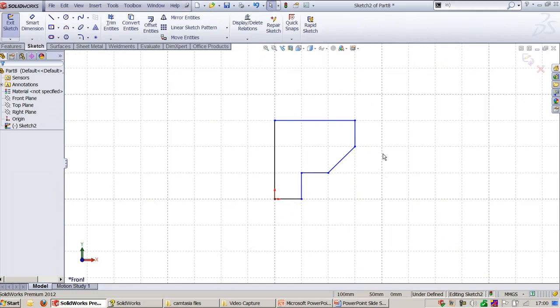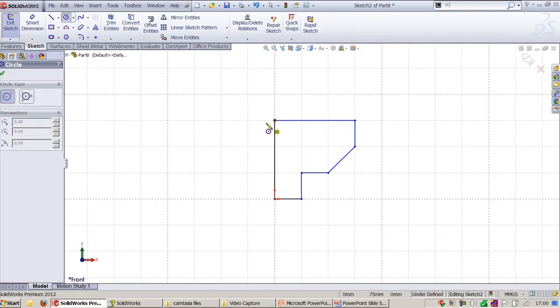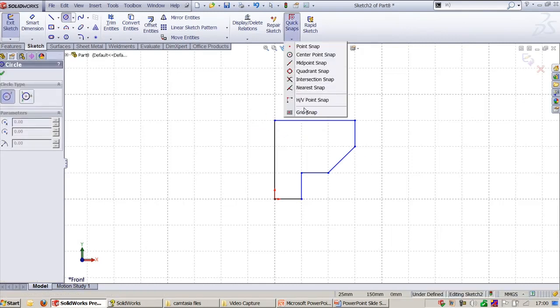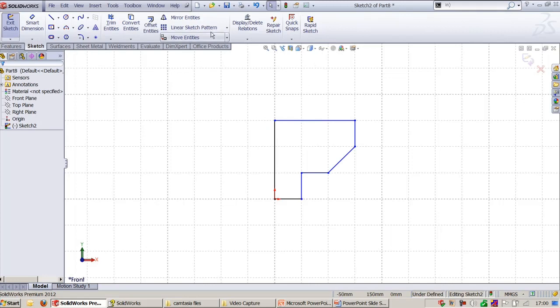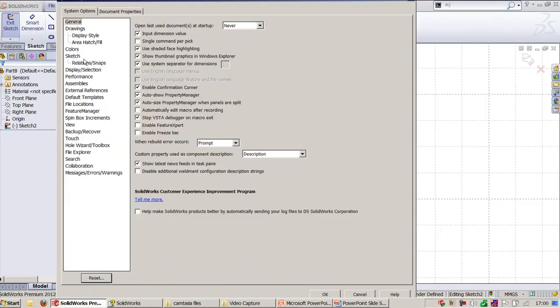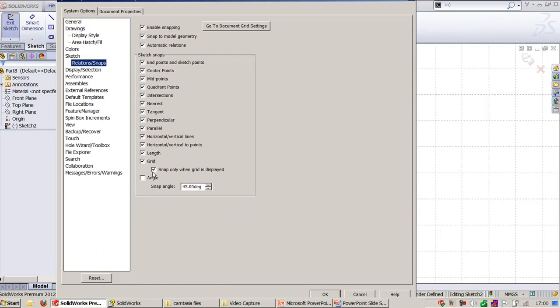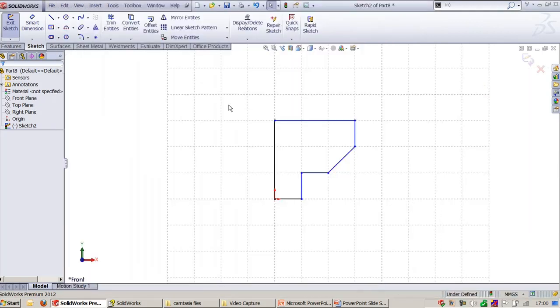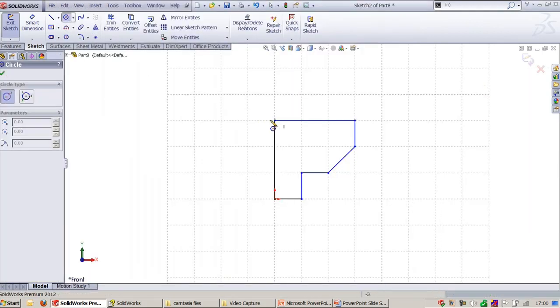required for the feature creation. And if you don't require snapping, you can go and say grid snapping off. Now if I go and create a circle here, it is still snapping, because one thing you need to do is go to Tools, Options. Here you need to go to Sketch and Relations. Here you have to deactivate snap only when grid is displayed. If I deactivate this, now you can see when I go and create an entity, it will not snap.